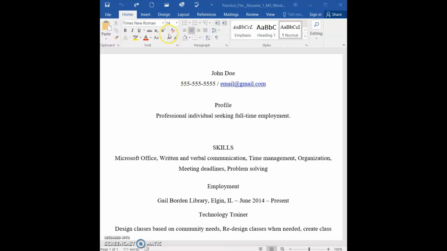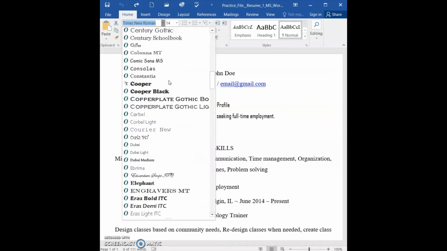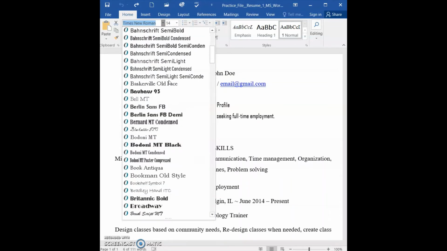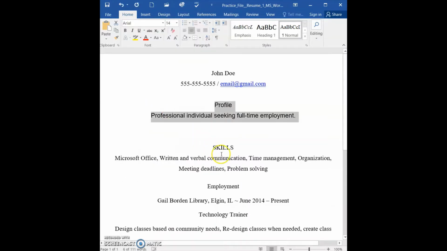First of all, we have the font button. And this is the button that allows us to change the style of the letters. So to change the font, all you'll need to do is highlight whatever you want to change. And then you can come up here and click on this drop down arrow. And then from there, there's quite a few different fonts to choose from. You can select the font that you want. So I'll click Arial, click on that, and then your font has been changed.